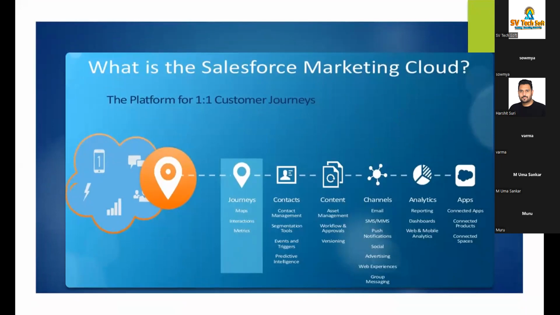So guys, in Marketing Cloud, what all things do you have? You have everything. You can create journeys, automated journeys. You can create contacts, like a customer database, and content. You want to reach your customer with email, SMS, mobile, push notifications. There are a lot of channels in Marketing Cloud for which you will require content. You can have a content option. You have channels, which are the most important thing. Marketing Cloud supports almost all channels like email, SMS.